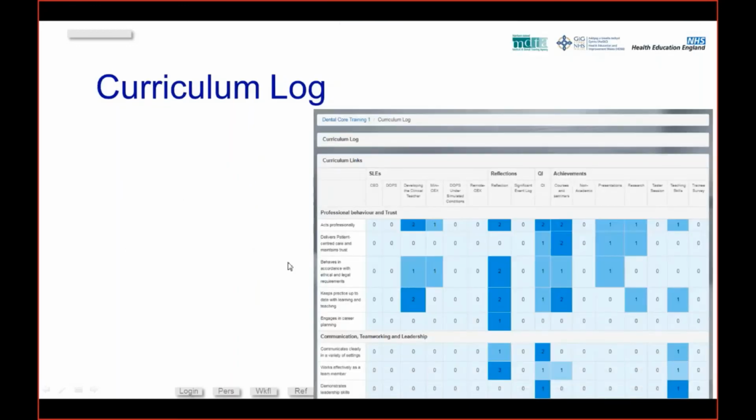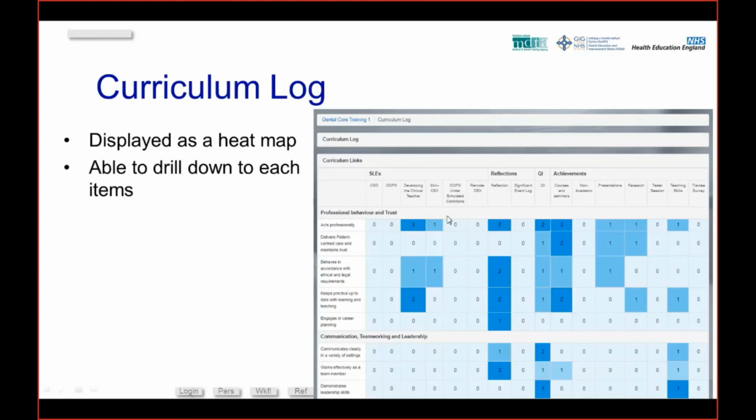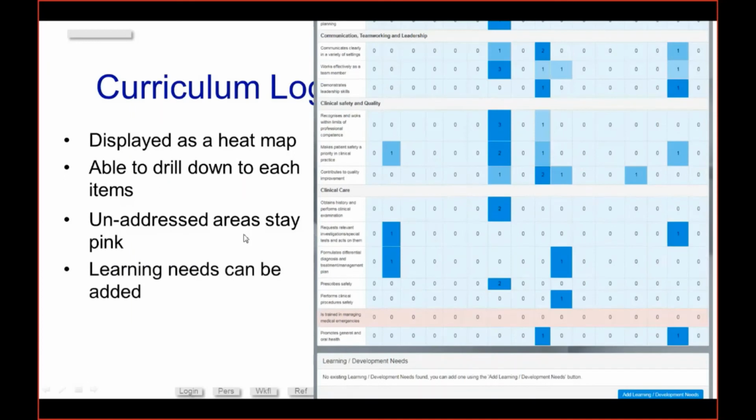And the curriculum log, and this again is in the form of a heat map, so you can see how the trainee is covering the areas of the curriculum. And you can drill down on each of these. I can click on that and it'll tell me exactly which developing the clinical teacher forms have talked about professionalism, and we could go and see those. And if it's unaddressed, the area will stay pink. So you can see there the areas in curriculum which need to be addressed. And again, you can add learning needs to that.